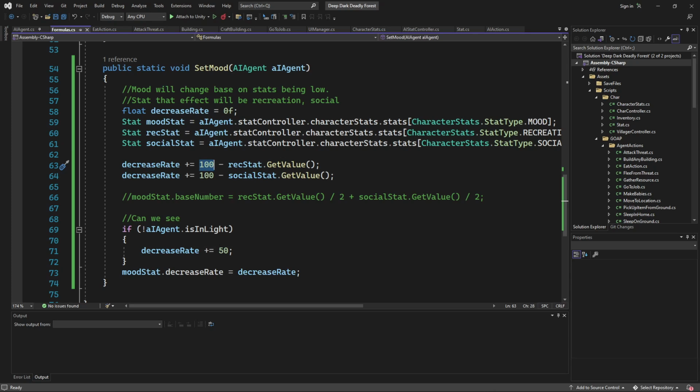And I noticed that when it wasn't in the light, it was decreasing slower. I don't know if I want to do this though. I want to make it more like a penalty. You know, but this would be more of a penalty.